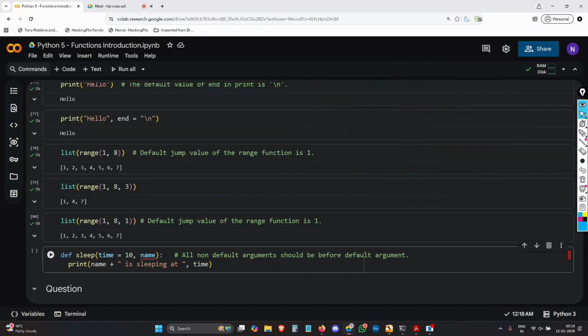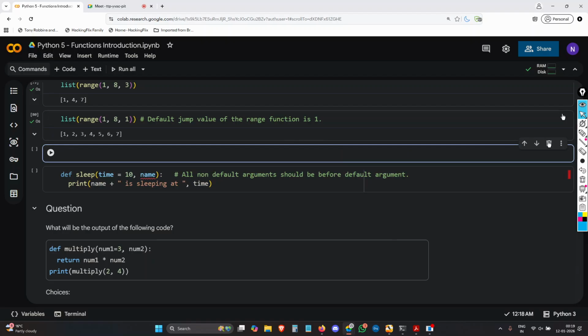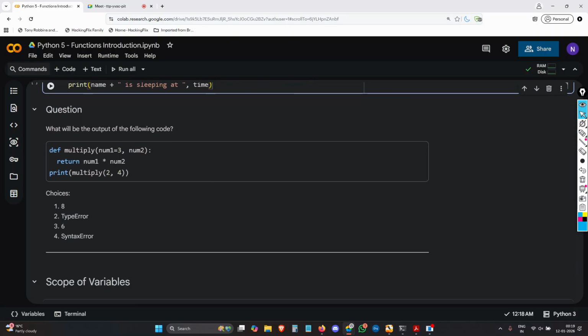Got it? Next is this one. Why is this showing an error? I think you will easily get it. We just discussed this, right? This one is an error because the keyword is before the position. Keyword is here before position. That's why this will not work. Write the position before the keyword.